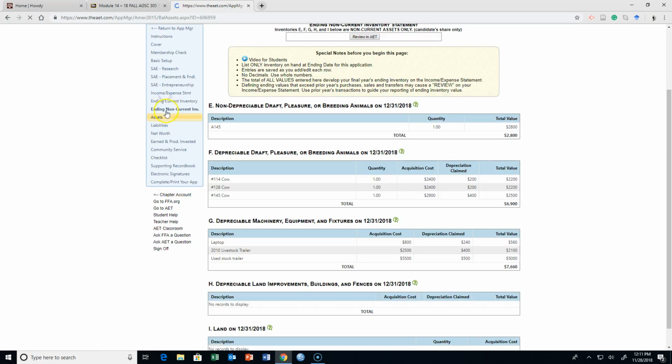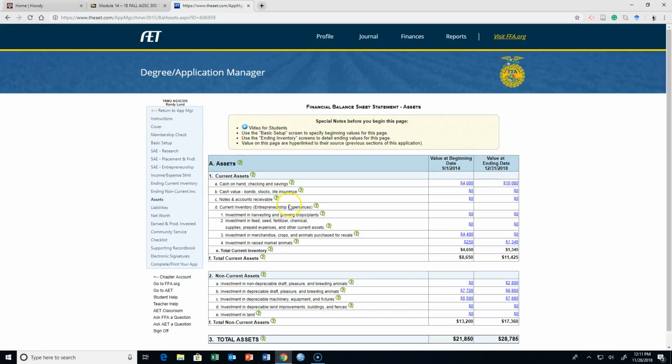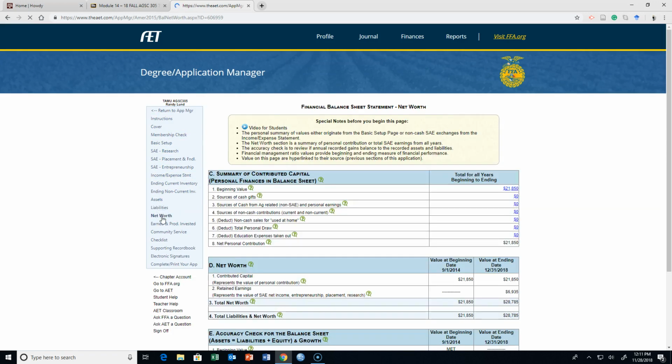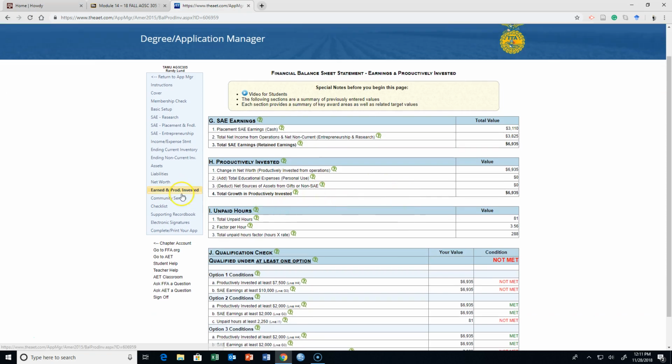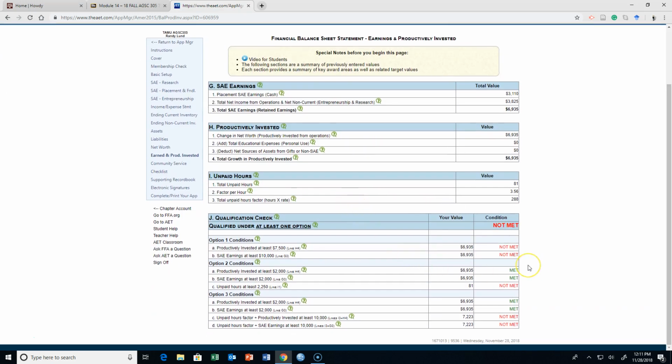Okay. We get down in here, you've got assets, liabilities, net worth, and then we get into the earned and productively invested. Now, this is an area that you can look at and see how close you are to an American degree. After you've done this, you may want to go back and log into your old record books from your actual time as an FFA student. Some of you may be closer to an American degree than you might think. If you want help looking at that, please let me know. I'd be happy to go over that with you.